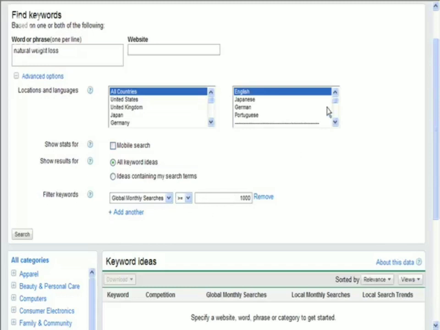So we'll look for all countries and all languages, and we can have this filter. And we're actually going to take this filter out just for this example. So we've set it to all countries and all languages. Basically, this gives us an idea of how many searches there are in total. Now, if I want to know just how many English searches there were, I could use this option here. But for this example, I want to know exactly how many there are across the whole world. So let's do all languages and let's click on search.